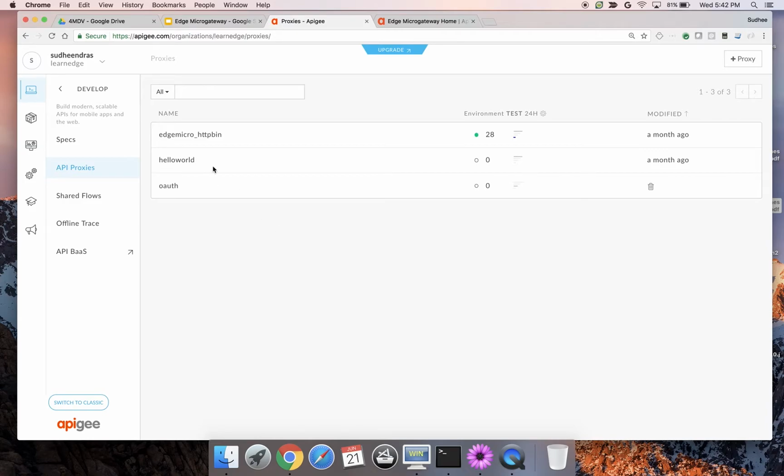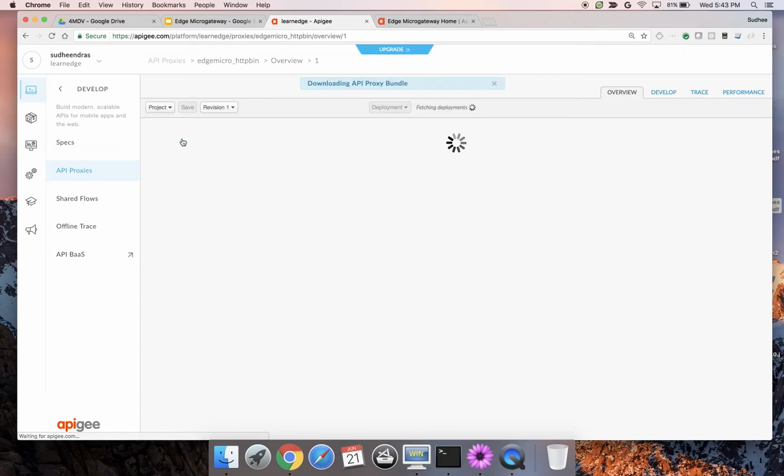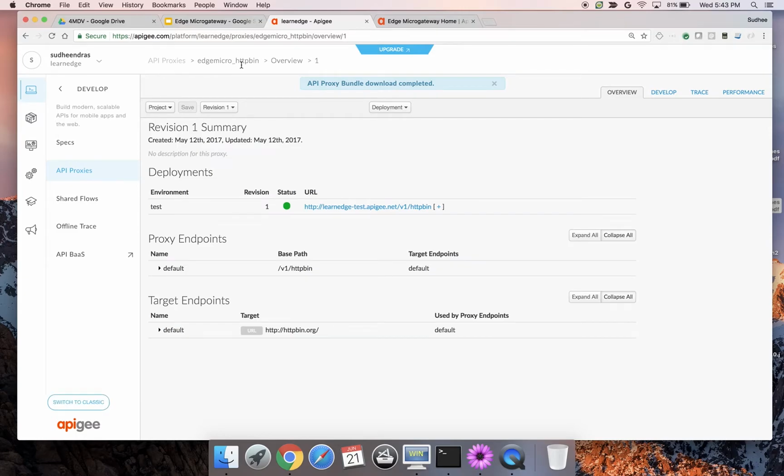For this video, I have created a simple pass-through proxy. It is called edgemicro_httpbin. It is a very simple proxy. When I hit this endpoint, it's going to call the backend, which is HTTP bin in this case.